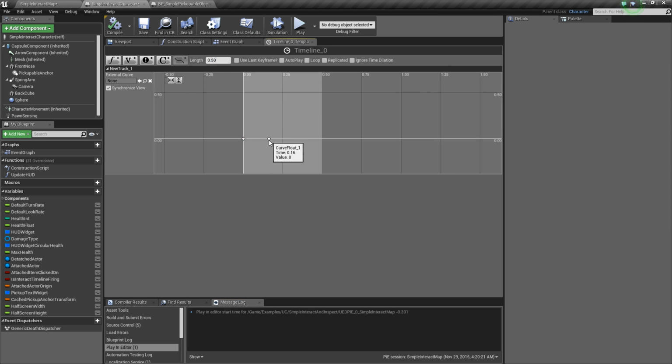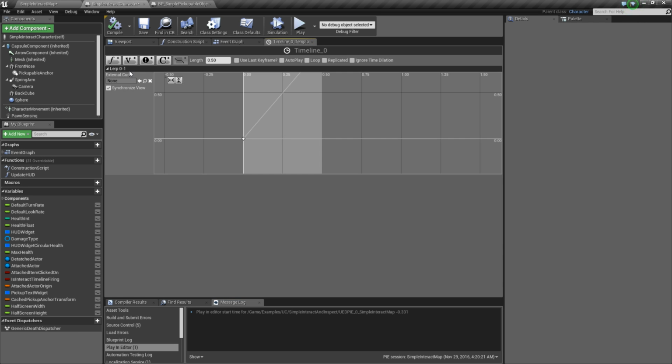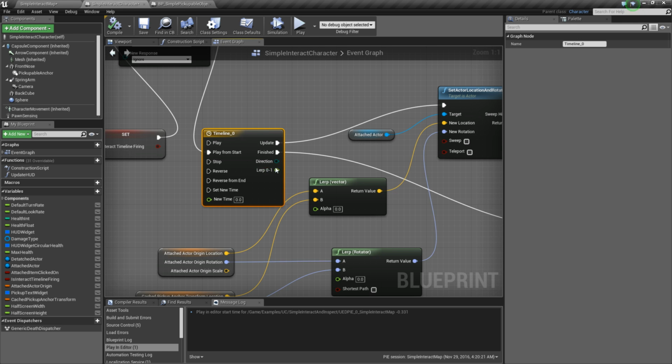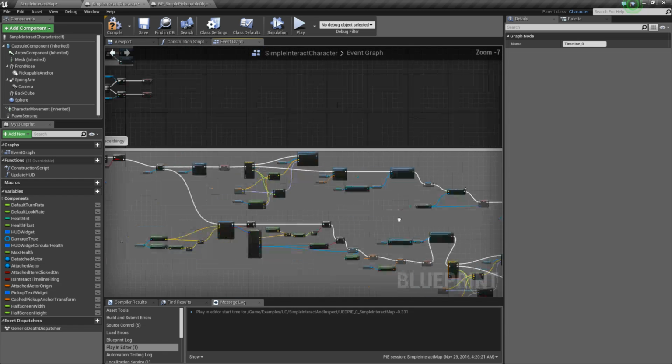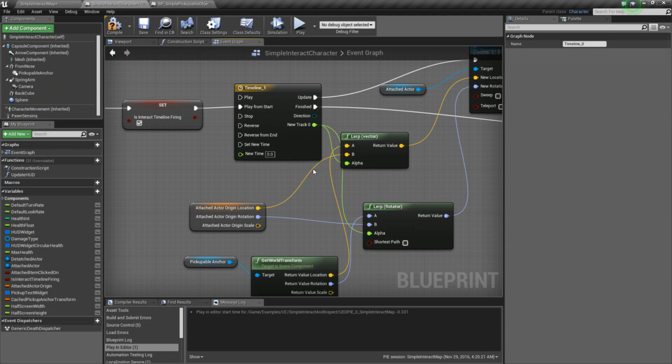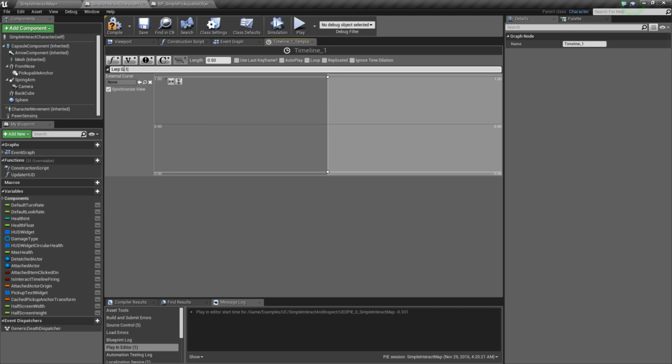I wish timelines would copy over properly. That would be really nice. Come on, give me my name thing. Okay, so that makes sense there. Did the other timeline? Yeah, see, I put the other timeline in. So we're good there, right? Let's name it as well.